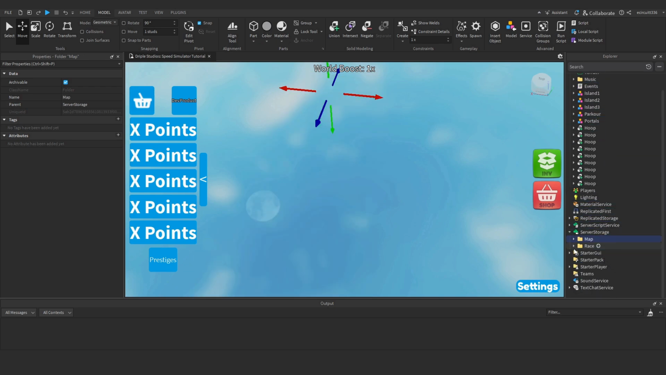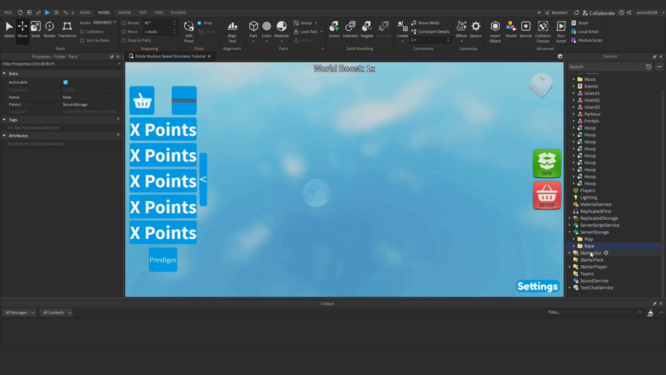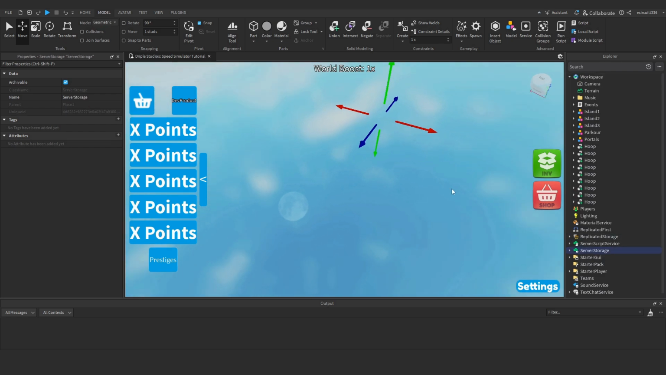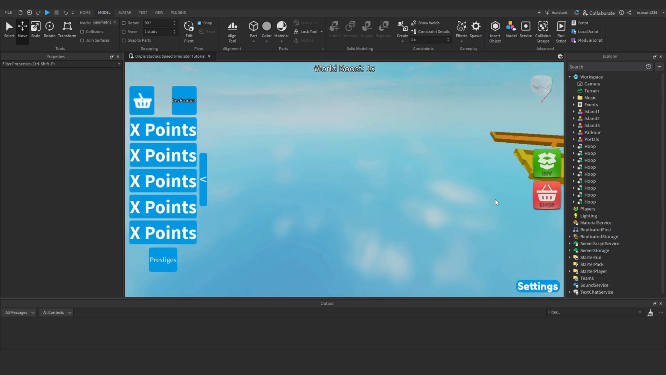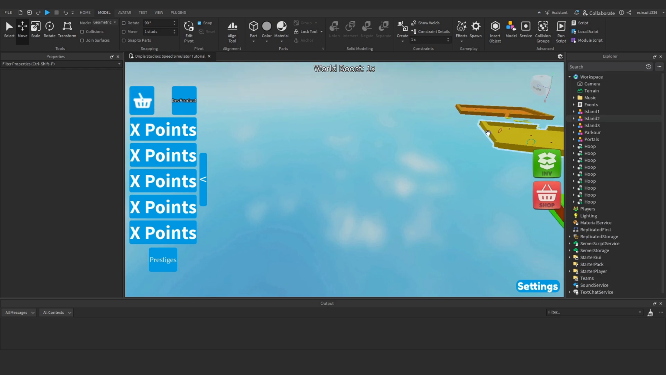You want to add a new folder into server storage, which I've already done, just called race here. It's got nothing in it, and just drag the map into this race folder. That's because we're going to have multiple races in the future. We're going to make three different race maps, and it will randomly select one. So that is sort of future-proofing for that.